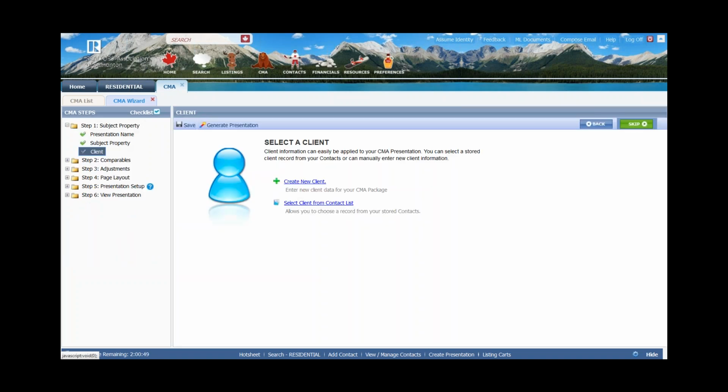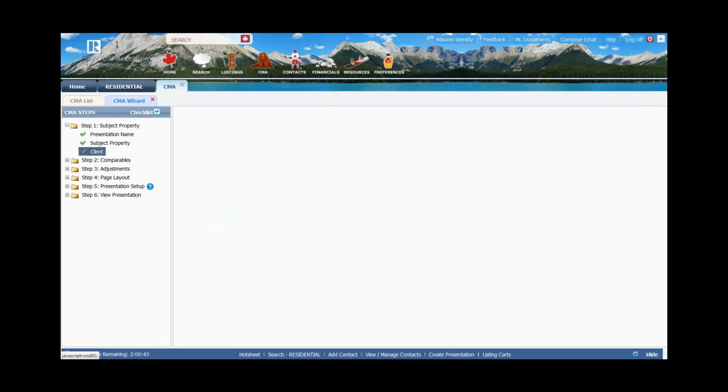Now, let me come on down to client. When it comes to client, if this is a brand new seller I'm working with, I'd add a brand new client. If this is someone you've worked with in the past, you could go ahead and select them from the list of clients that have come over to Paragon from ML Exchange and Fusion, or that you've recently added yourself directly into Paragon. Let me go ahead and add a brand new client.